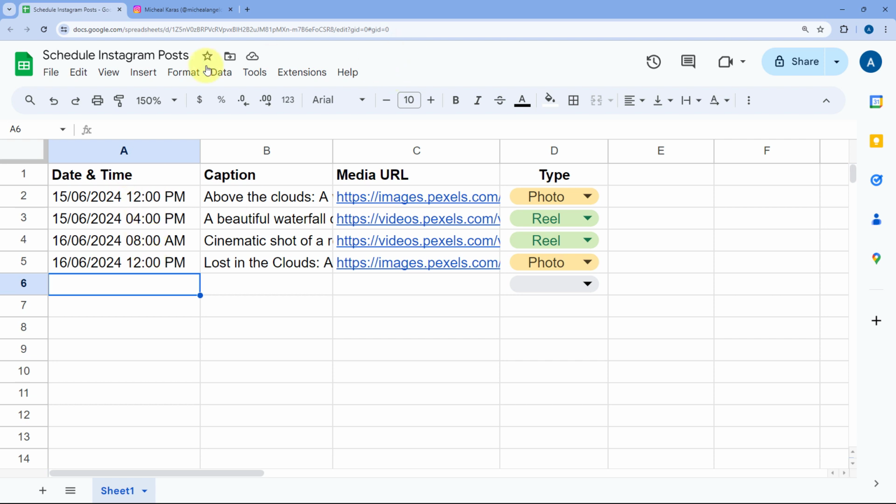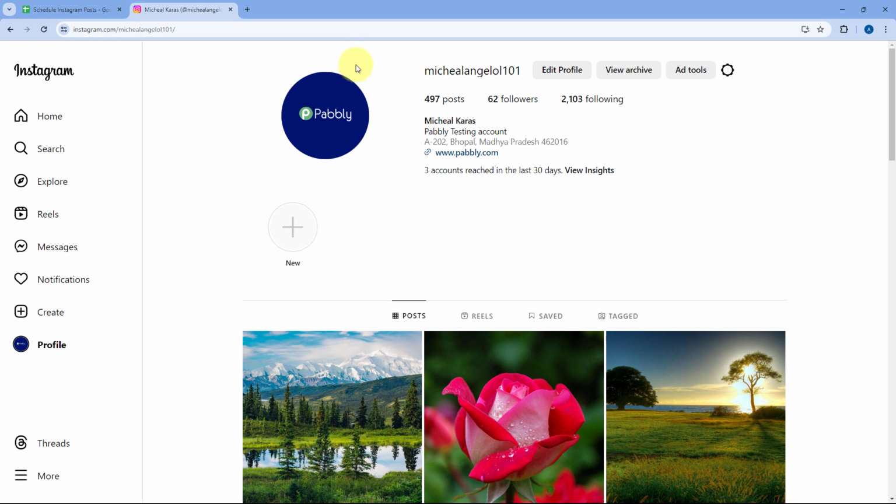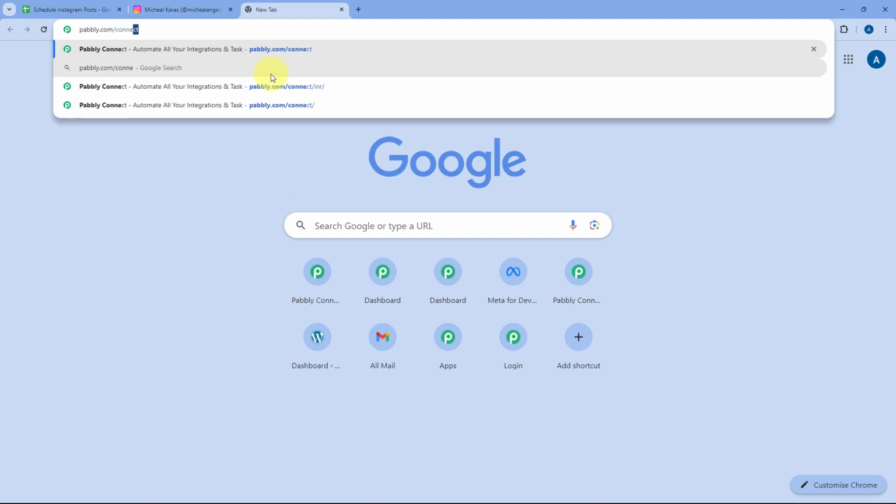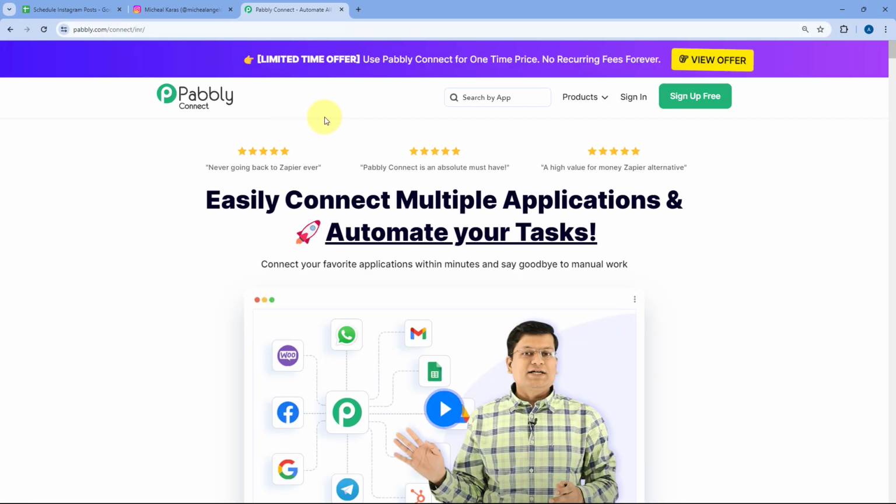Now to do this, we have to connect our Google spreadsheet with Instagram. And we are going to use an automation and integration platform called Pabbly Connect to do so. To access Pabbly Connect, just go to your browser and search for pabbly.com/connect. And here you can see we have reached Pabbly Connect's landing page. And you can see two options over here, sign in and sign up free. Now, if you're new to Pabbly, just click on this sign up free button and you can set up your free Pabbly Connect account in just 2 minutes. Or if you are an existing Pabbly user, just sign into your own account.